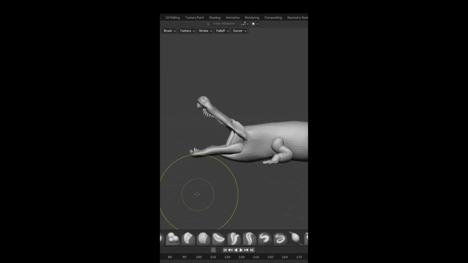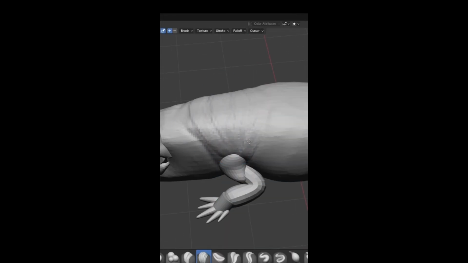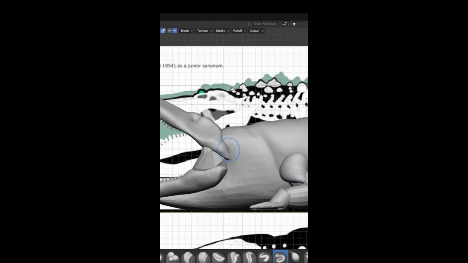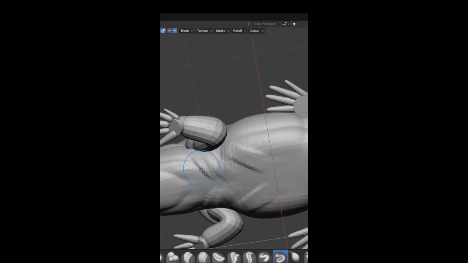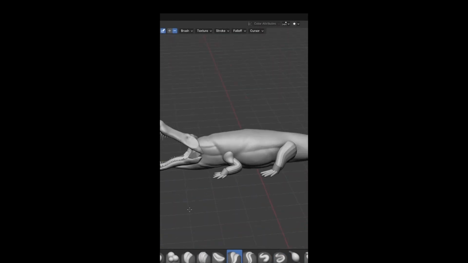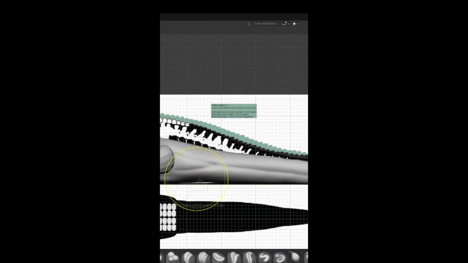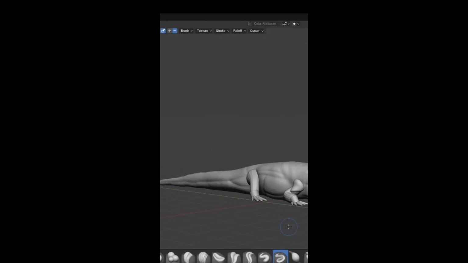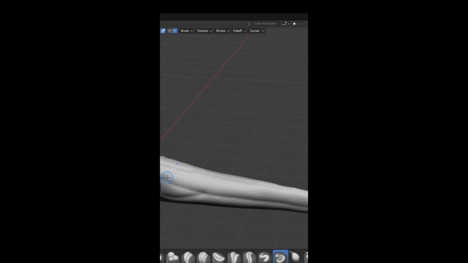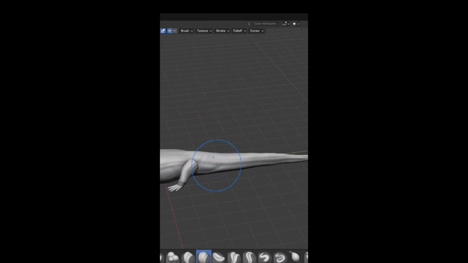Then add the jaw muscles and improvise on the muscles. I really don't know much about crocodile anatomy, so yeah. Here it is. But it's relatively similar to dinosaurs, so it wasn't terrible.